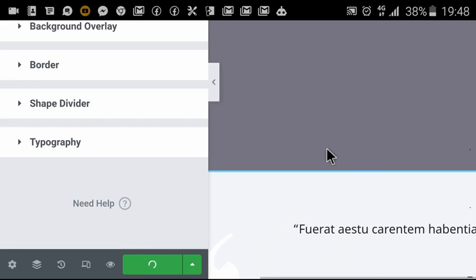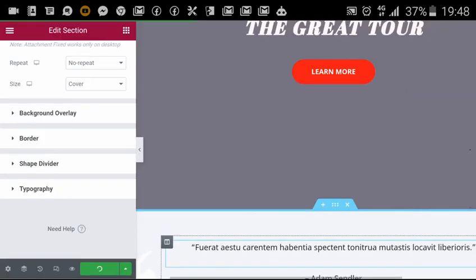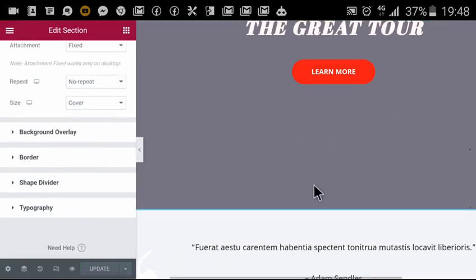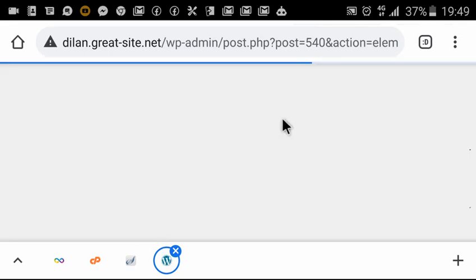So wait for it to update. It's taking a longer time than it should, but thank you all for waiting. Let's keep on moving. Okay, it's updated, and you want to refresh this page right now. So click on the three dots and click on refresh, and that will do a quick refresh.